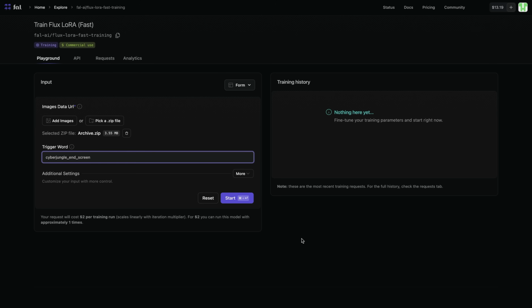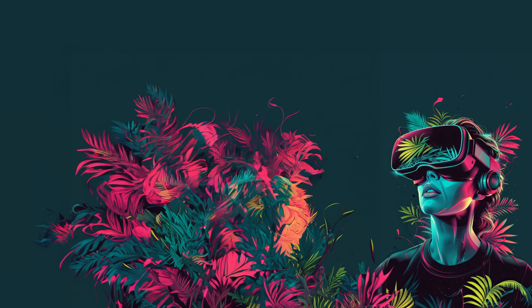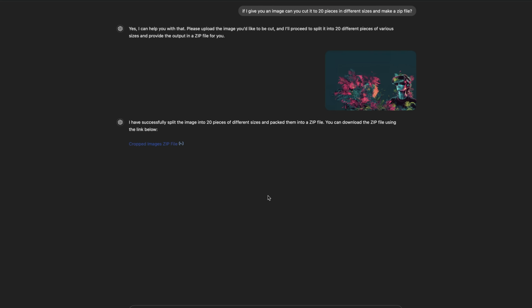When it comes to achieving consistent style using Flux Lora, I found a way to train the model from just one image, because Flux Lora is really great at generalizing, so you can train a style Lora with just one image. I would like to use this image and this style consistently throughout multiple images. So then I went to ChatGPT, I uploaded my image and asked it to cut it into 20 pieces in different sizes and make a zip file out of it. Then ChatGPT cut my image and produced a zip file that I can download.